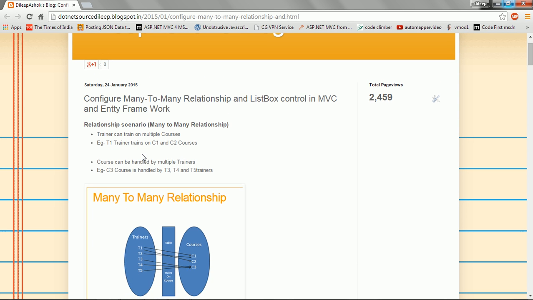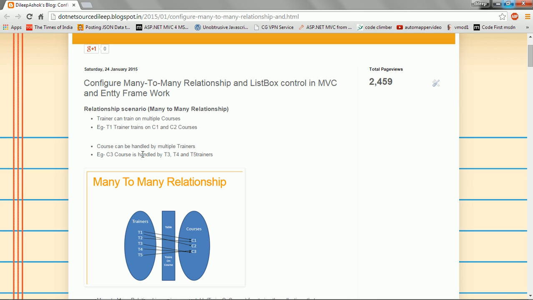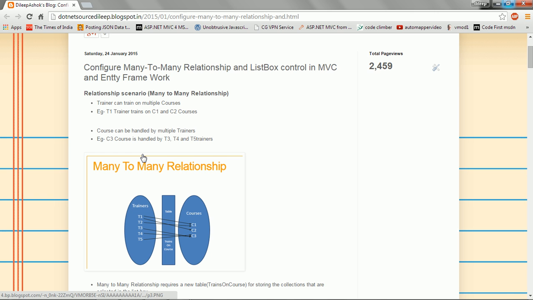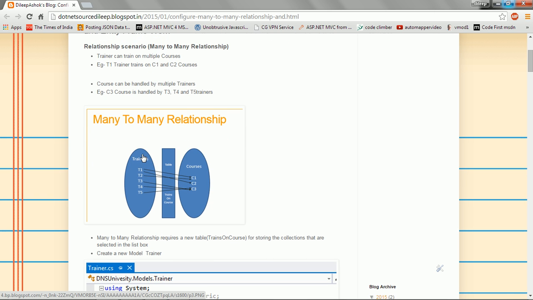So let me tell you how to configure a many-to-many relationship and a list box control in MVC using Entity Framework. Here is one example for a many-to-many relationship, where one trainer can train multiple courses.